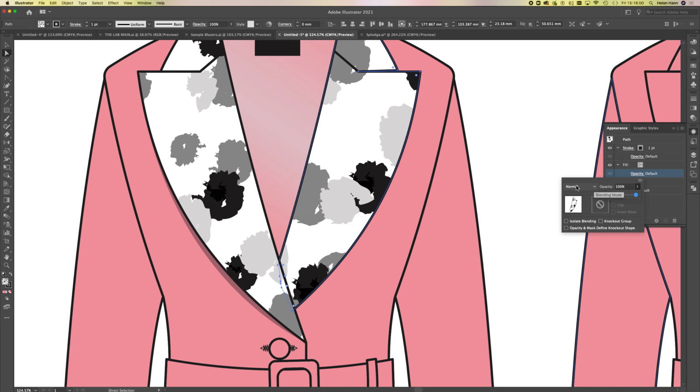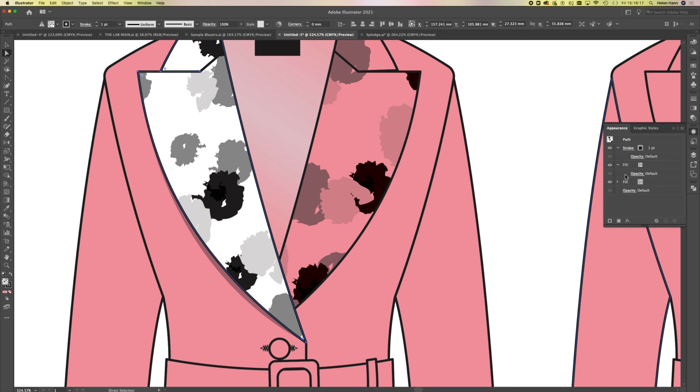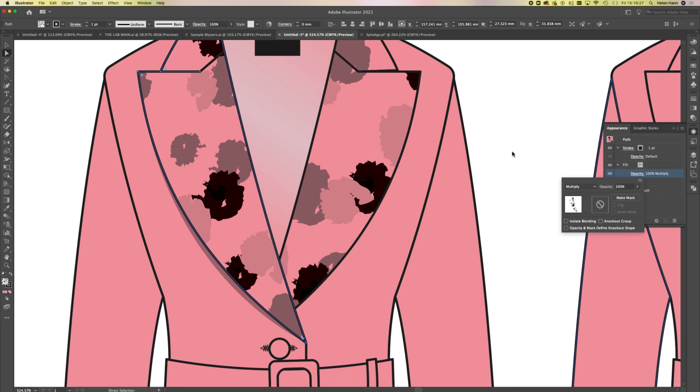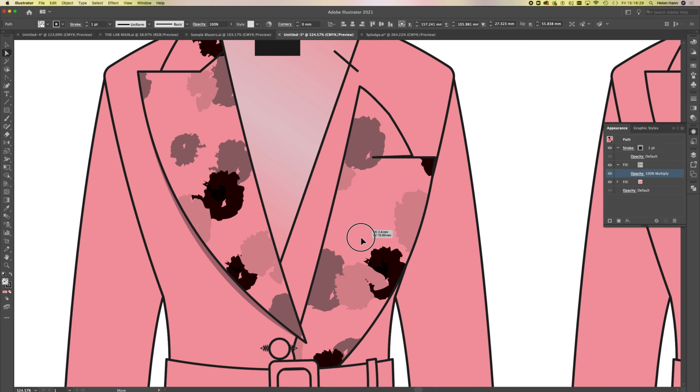But if I change the blend mode from normal, I can change this to something like multiply, and you can see now that I've got the pink lapel with this pattern over the top. Okay, so I could do the same here. So I could click on this and make this pink, okay, and then change the opacity and change the blend mode to multiply, and there we go.